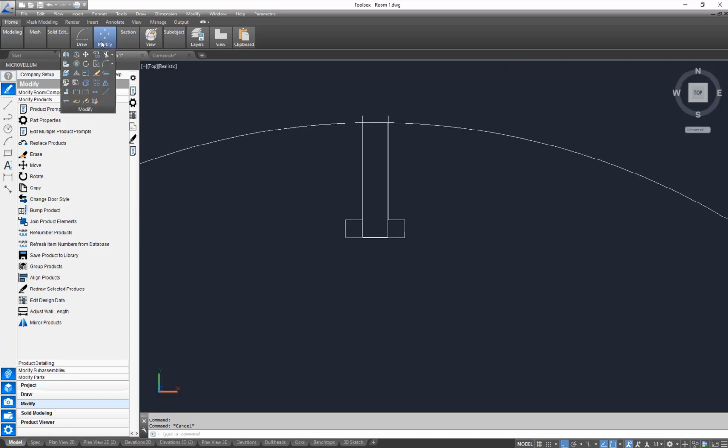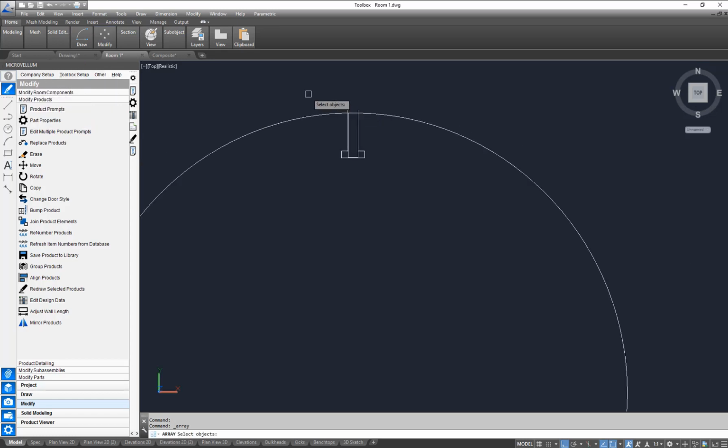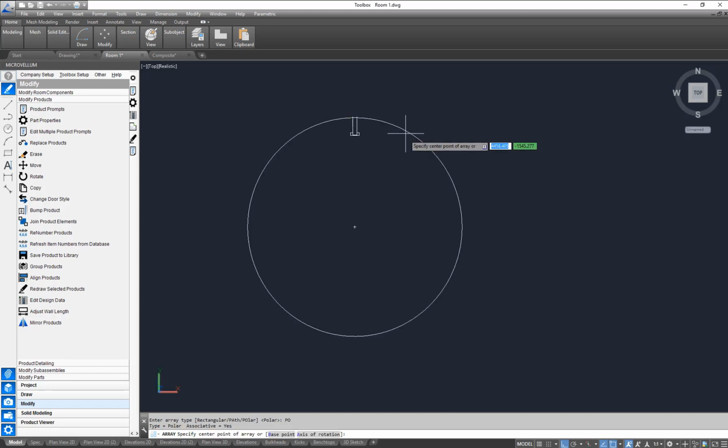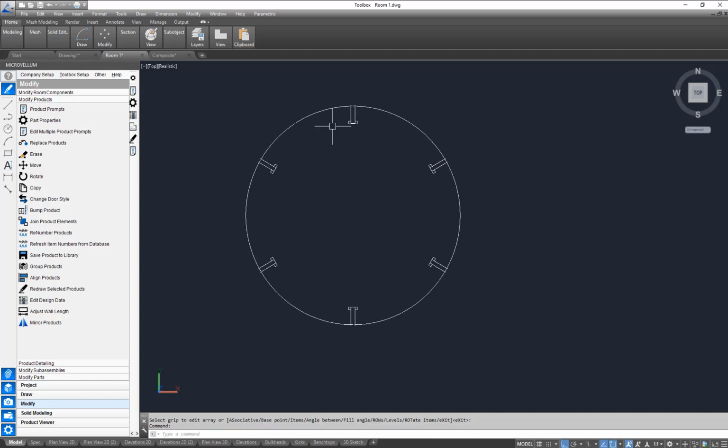So what I'm going to do here is just come in, and under my modify menu, I've got my array command here. Just going to window over what I want to array. And then I'm going to right click to enter and just choose our polar array here. And just click to the center there, which is going to equally array that around the circle. So I've got six entities there. So I'm happy with the spacing there.